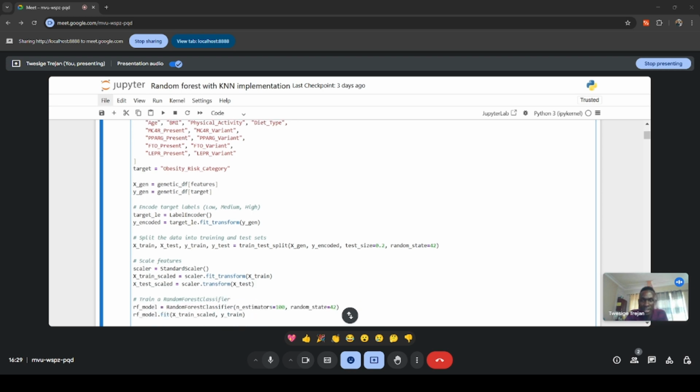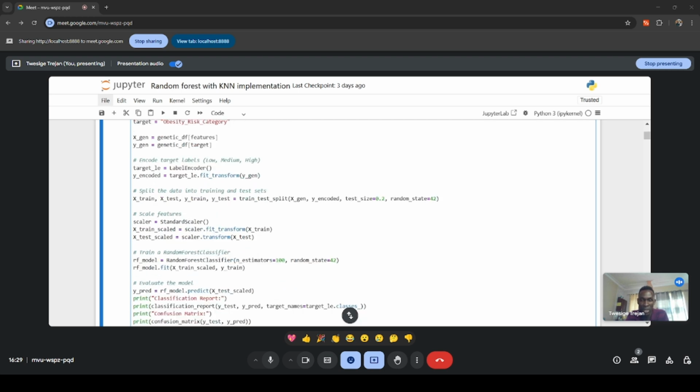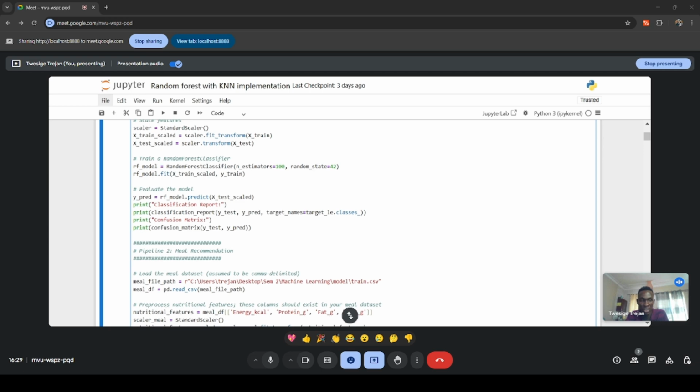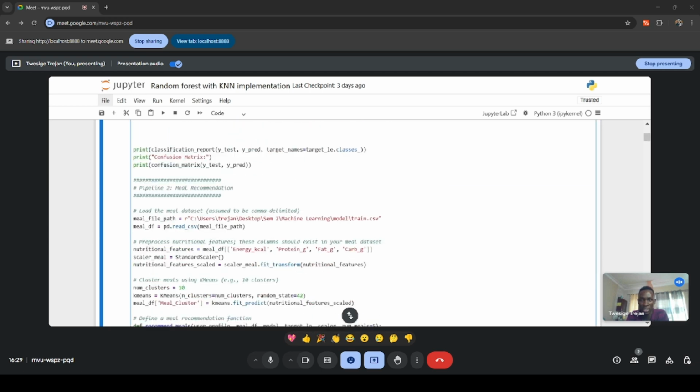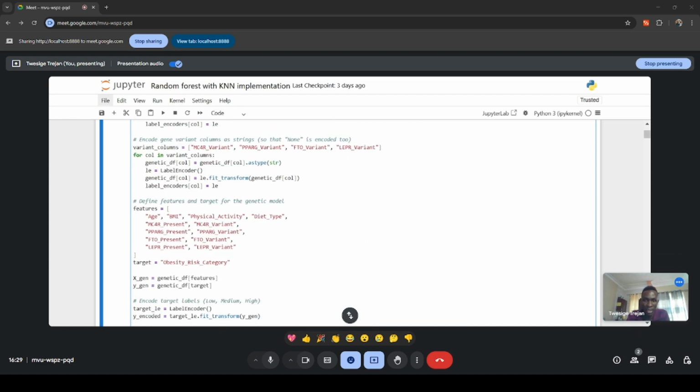Then we split the data into train and test data sets. We use 100 trees and a fixed random seed for reproducibility, and then we train the random forest model. We are using a pipeline, and we are doing it twice because we have two data sets. After that, we evaluate the model. As you can see, we have classification reports and the confusion matrix. You can take a look at them there. They're already there, I already finished running this.